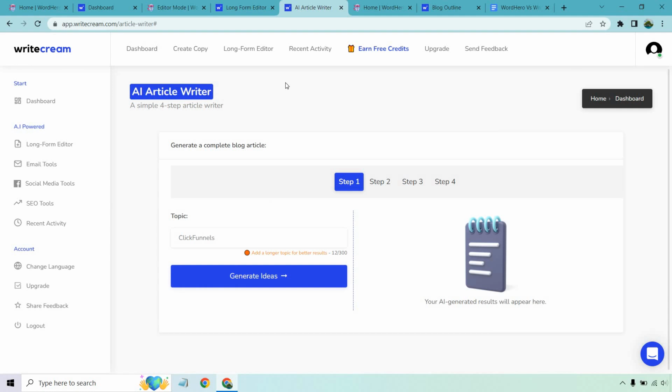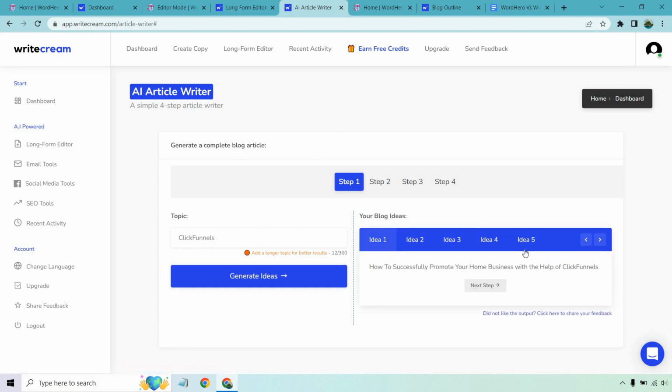Writecream also has an AI article writer, which is going to be a very quick way of creating articles, as it says, four steps. So for the topic, once again, I'm going with something similar to kind of compare these softwares a little better. I'm going to click on Generate Ideas. And it's going to give me some ideas when it comes to ClickFunnels. So if you actually have a topic idea, usually what you want to do is paste it in there. Like if it's much longer, like how to use ClickFunnels for online business owners, or how to generate leads using ClickFunnels and so on and so forth.